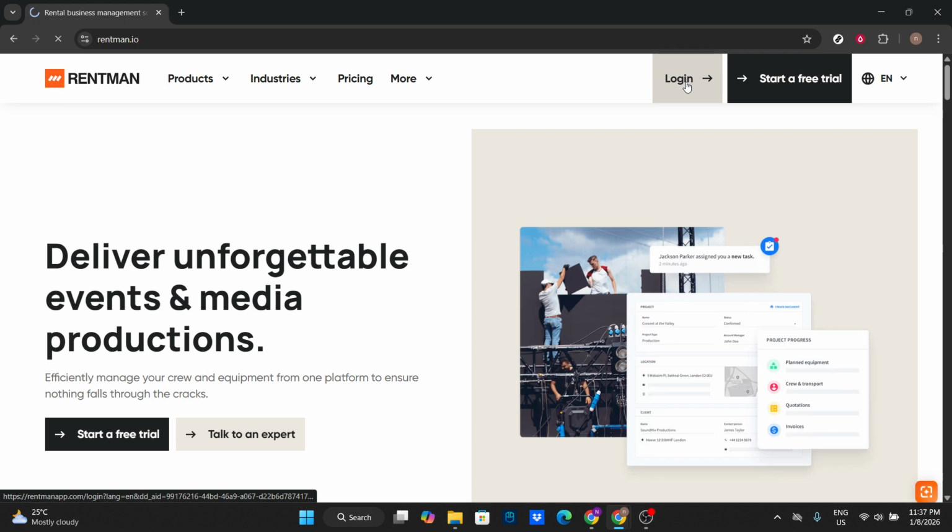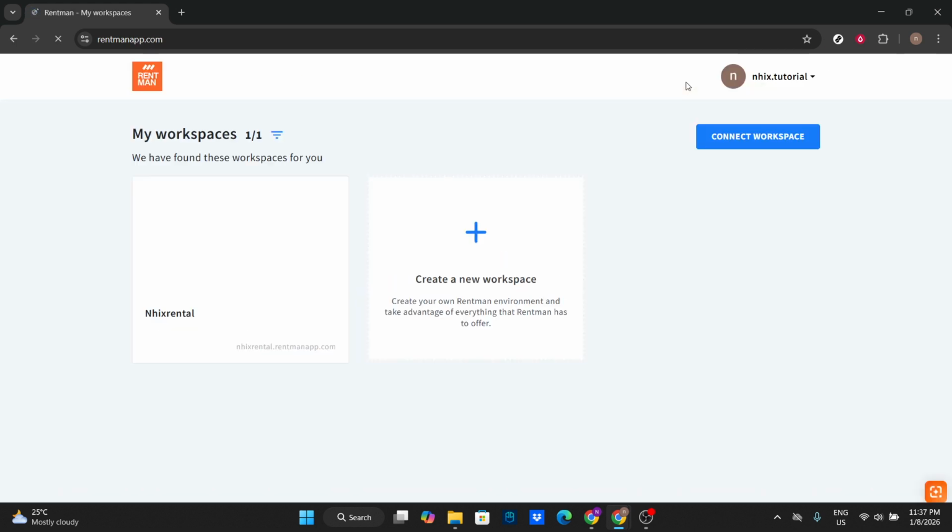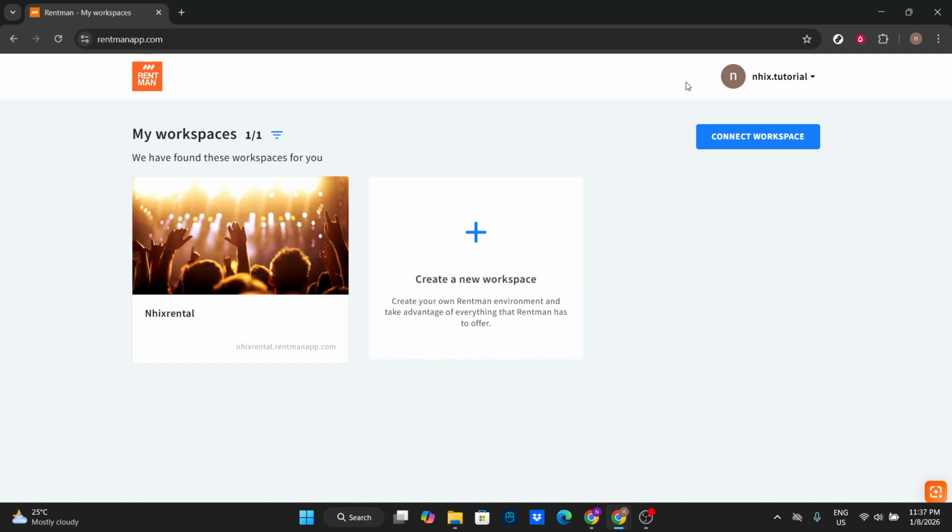During setup, focus on the essentials you actually use right now. You can always expand later. A quick tip, keep your naming conventions simple and consistent so the whole team can find items fast. If you already have an account, just click Login and sign into your workspace. Once you're in, you're ready to start managing your rentals.